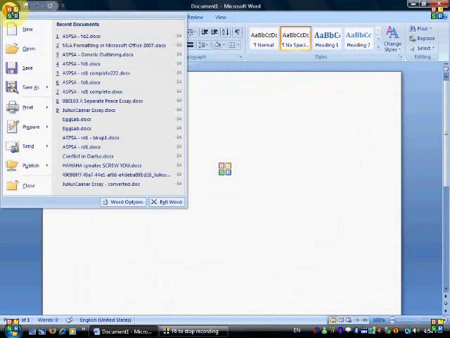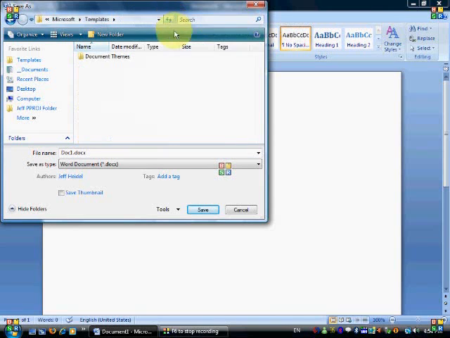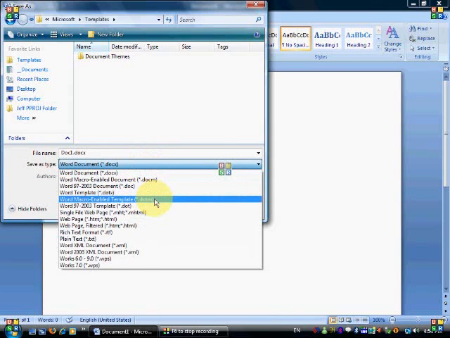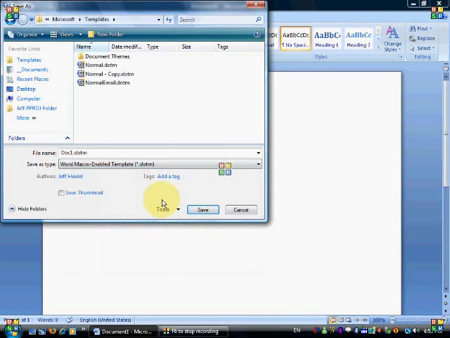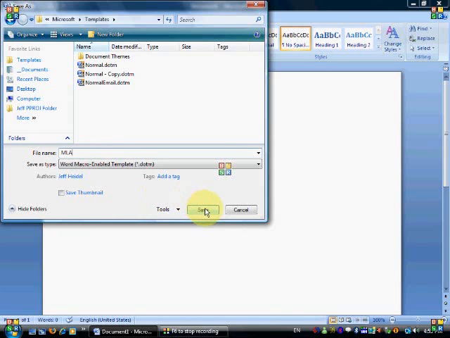Now close everything out there, and then we want to save this document, so save as, and then again click in the blank space, and this time paste it, and then press the Go button. And you will go to the Templates folder right here. Now, Save as Type, set it to this one right here, Word Macro Enabled Template, and it's a .dotm file. And then make a new one called MLA, or something like that, and press Save.